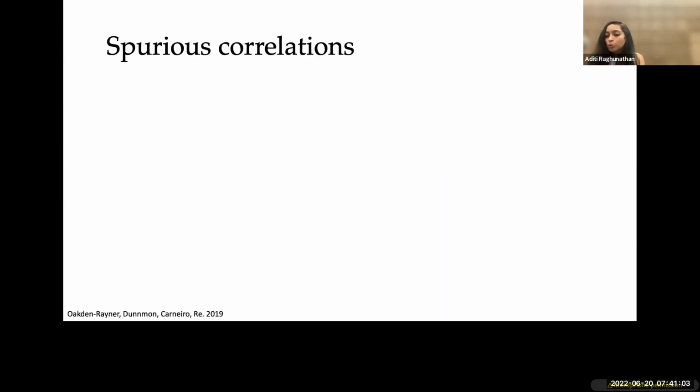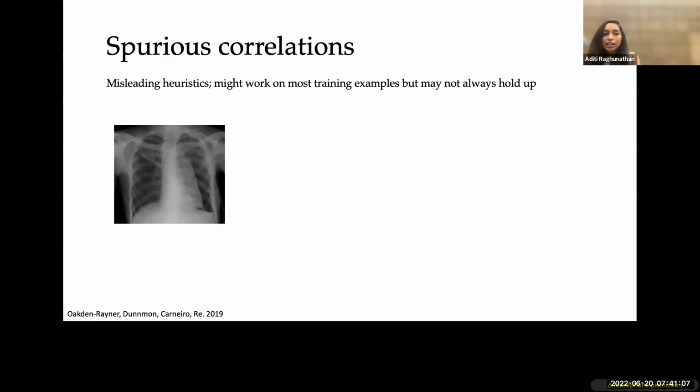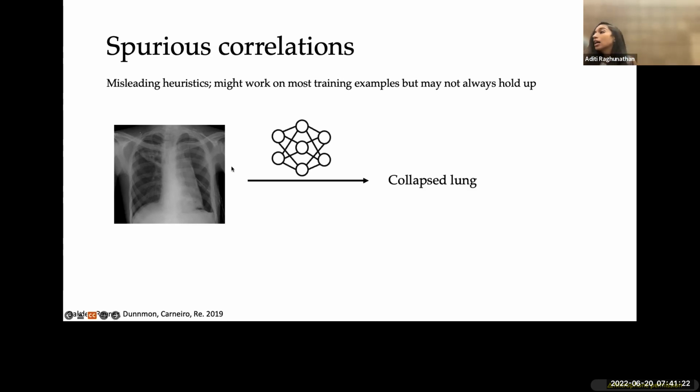There's another example of spurious correlations, these misleading heuristics, that I find quite striking. If you want to use machine learning to help you in healthcare, for example, you look at chest x-rays and you try to decide if this has a collapsed lung or not. You can use ML, download a data set, train a model, and it would correctly say that this has a collapsed lung.